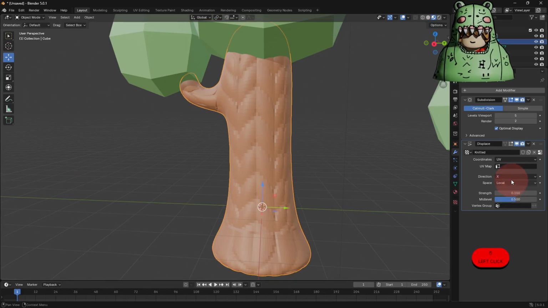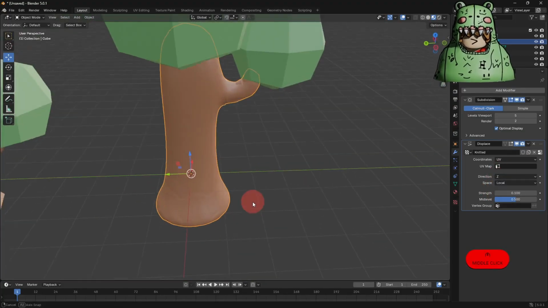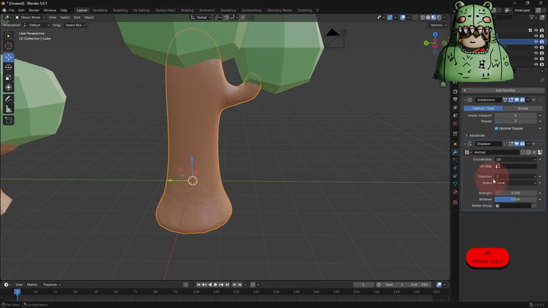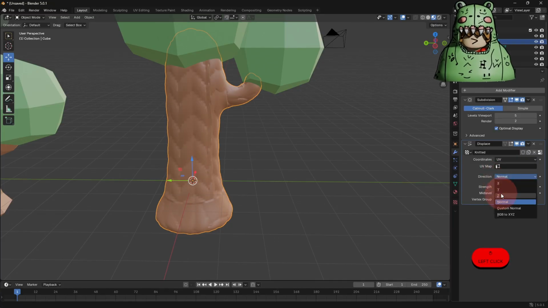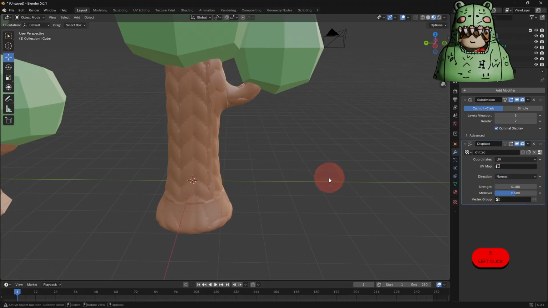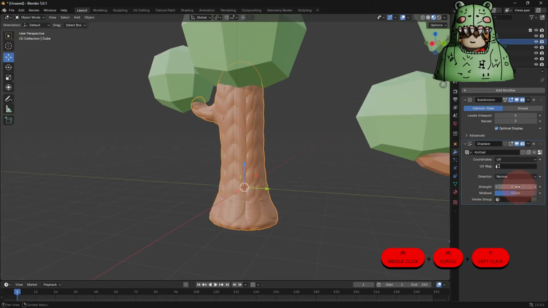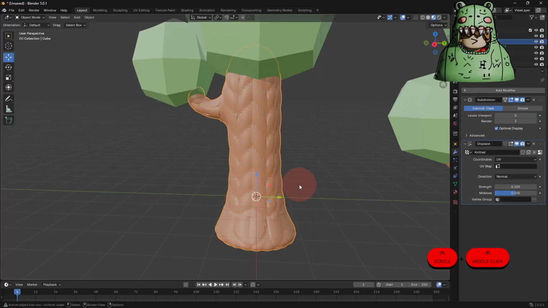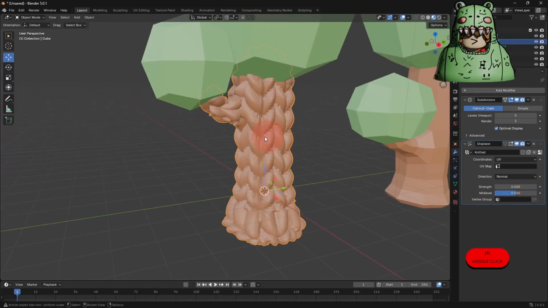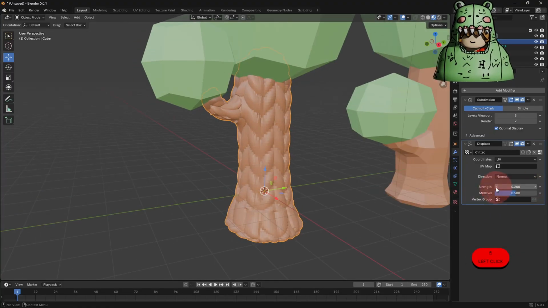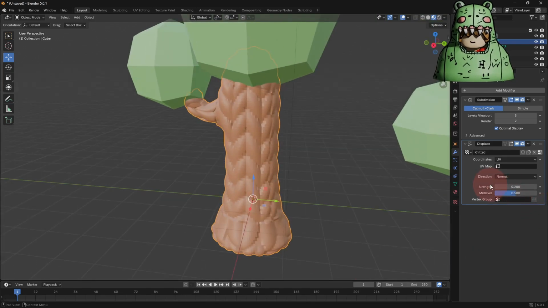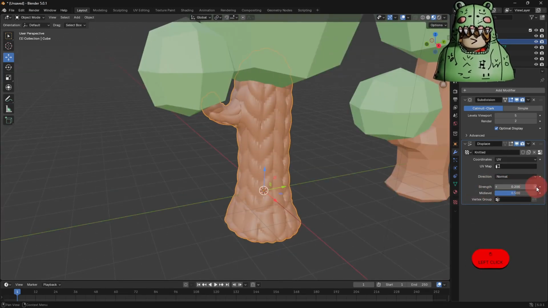So direction, if you change the direction, it will just change the direction to where your pattern is going, but it doesn't really work well. So I would say just keep it in normal. Then strength is how much texture is applied. So if we increase this, you can see the texture starts to overflow. You kind of want a good median. So in our case, it would be 0.2.